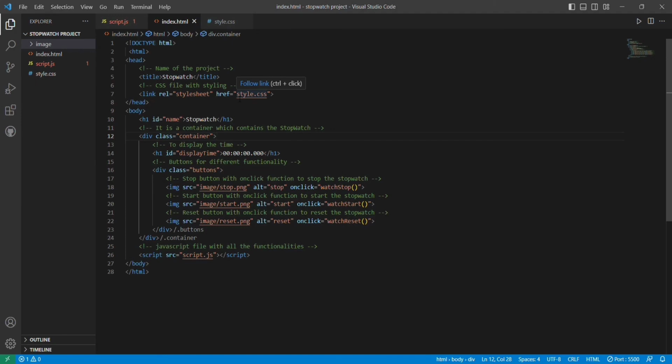Here is the HTML file. I use the HTML tag. In the HTML tag, I use the head tag. I give the name of the project, stopwatch, under the title tag and also link the CSS file.